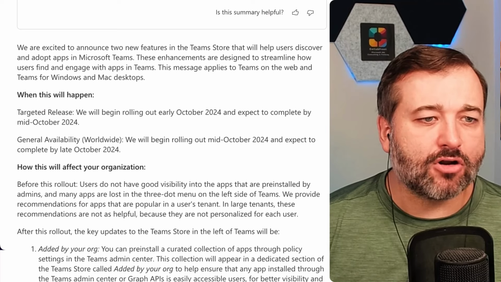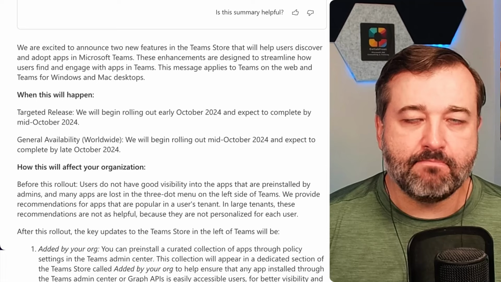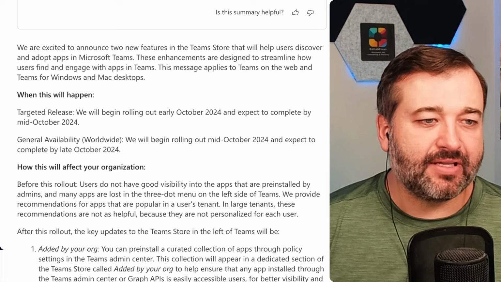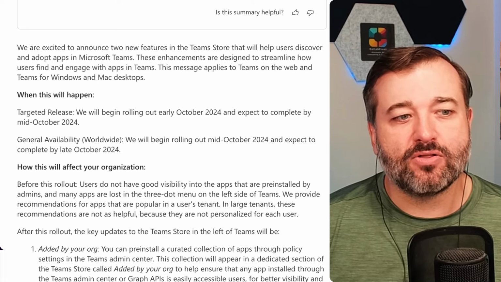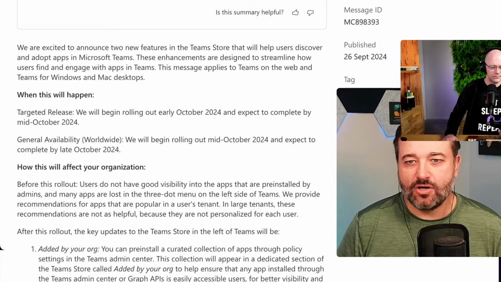Targeted release rolling out early October 2024, completed by mid-October. General availability worldwide, mid-October through late October.